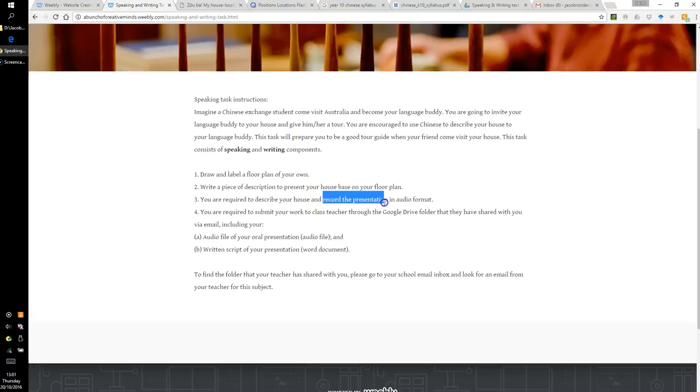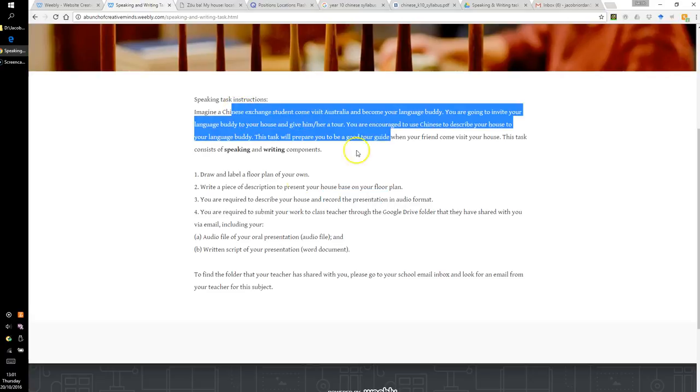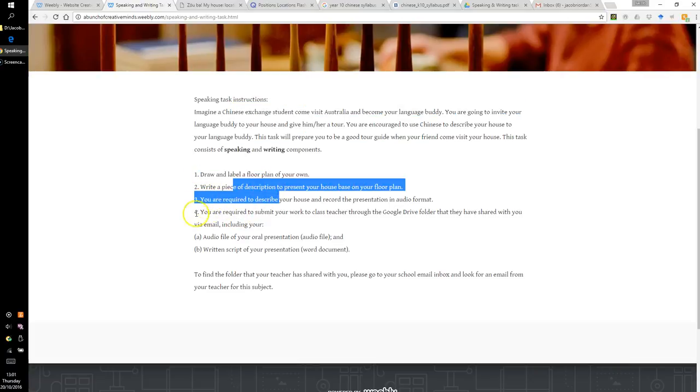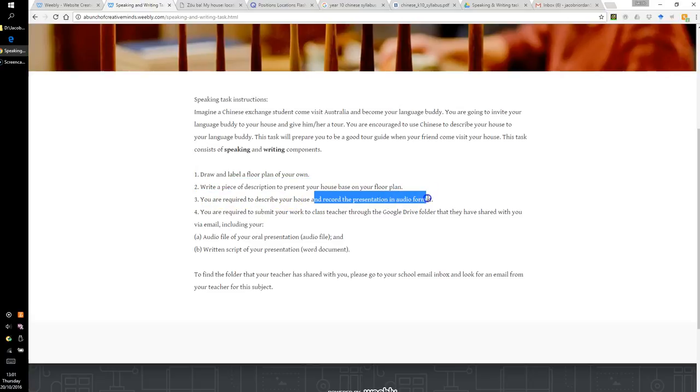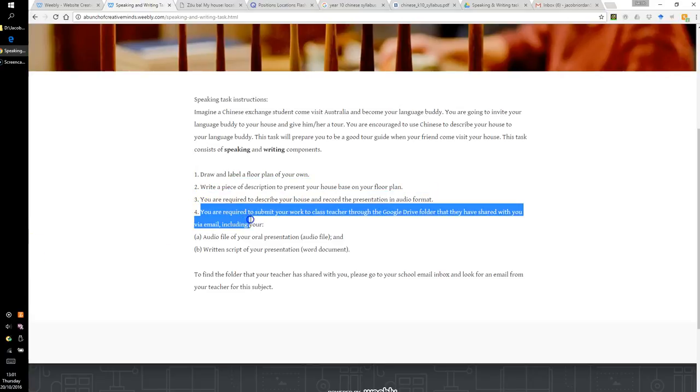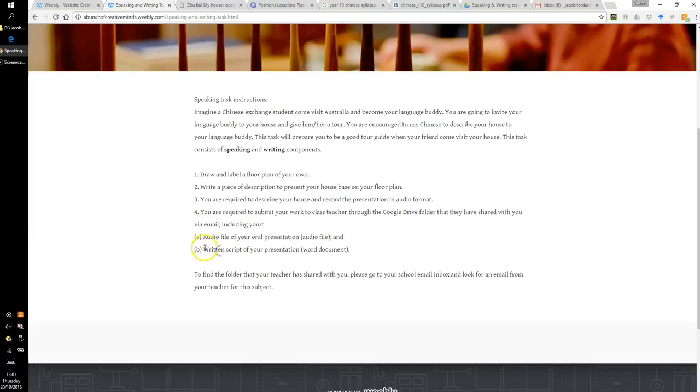So they record their speech, or they record their dialogue with a partner, or maybe on their own, in this context as a tour guide around their house. And once they've created their drawing, their written description, and their audio description, they are required to submit it. Now, there is an audio file. There is a written script. Now, if you would like them to also submit their floor plan, that's fine, of course. You can require that of your students and let them know.